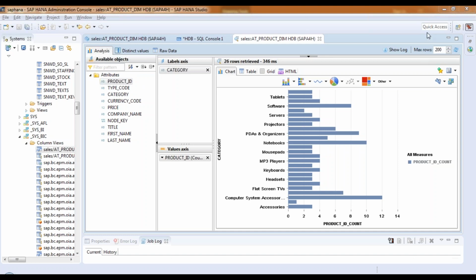Of course, if you want to share this information with your business users, you can take a screenshot, snap over here. You can save it as an image file. You can save it as a text file or an HTML file. These are all the possibilities. We already have it available right in HANA Studio.